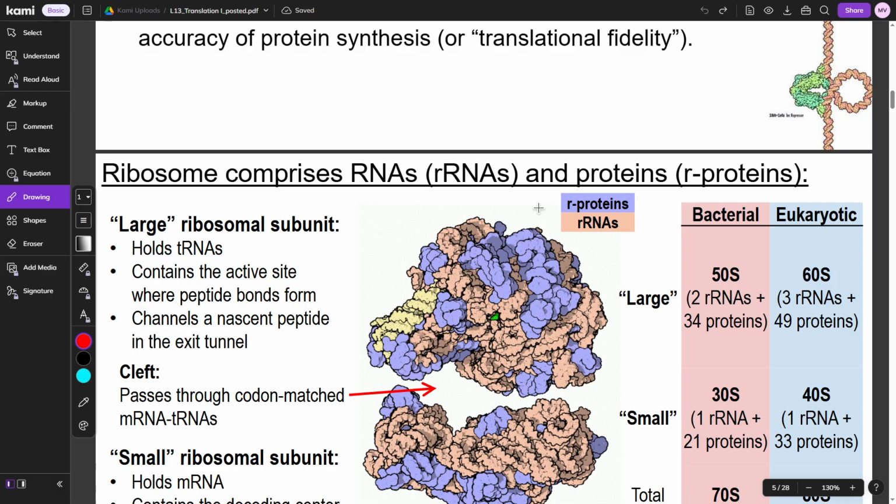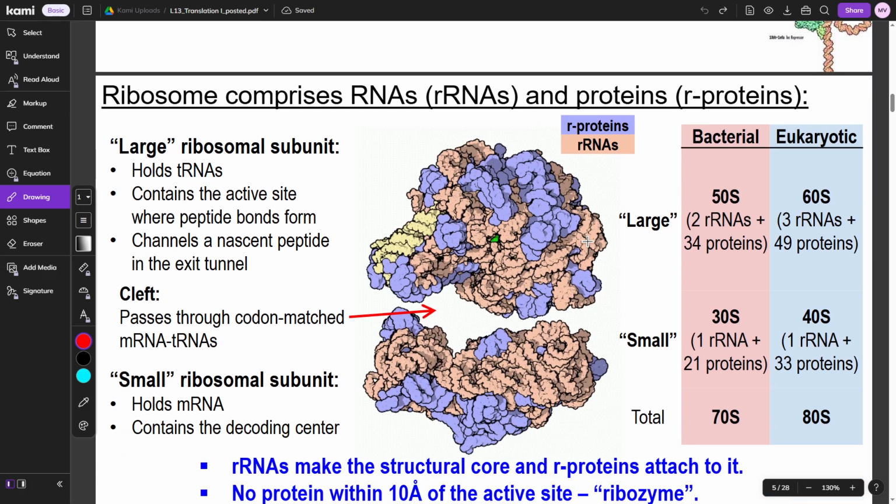So, the first thing I want to talk about is ribosomal subunits and what they're made of. The ribosomal subunits come in the small and the large. So, there's the large one and the small one. The main thing that you should know is that the large one holds the tRNA, and it has the active site for where the peptide bonds form. It's also the place where the peptide exits as it's being made. So the tRNAs come from here, and the peptide chain exits from up here or something like that.